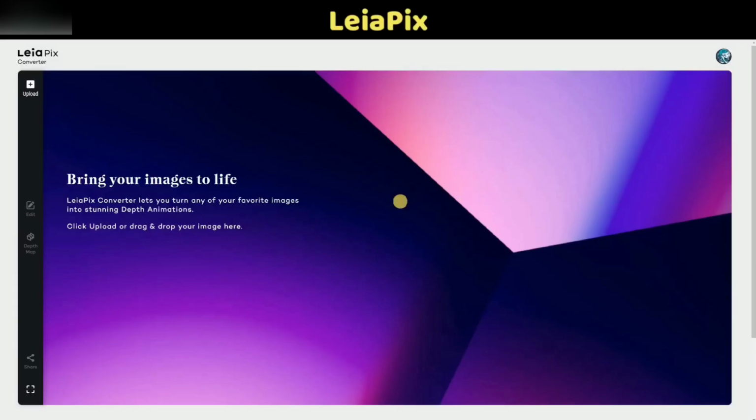LEIAPIX AI. LEIAPIX AI is a free image to video generator. To get access to their app, register using your Gmail or email account. The registration link is in this video description. Step 1. Open convert.leiapix.com. Upload your photo or image by pressing the upload button.